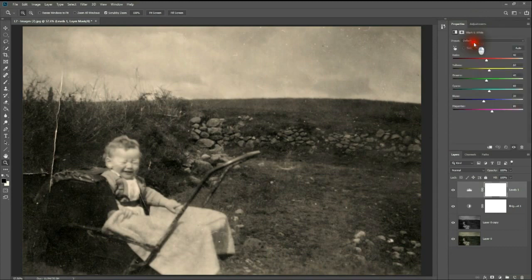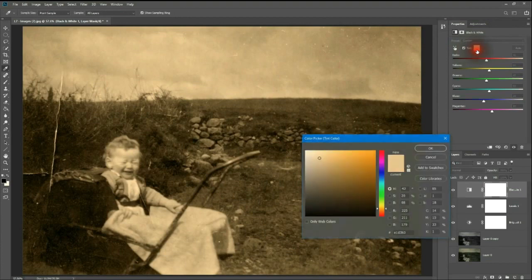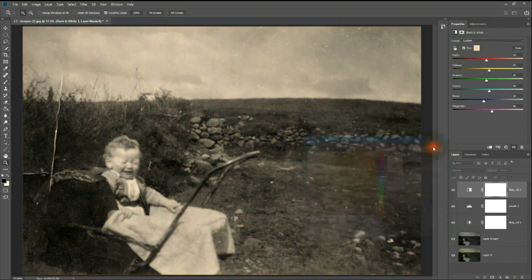Okay. If you don't like that way, we can also do it through adjustments. And if we select our black and white, we can also simply click the tint option here, and you can actually then change the color of the tint again as you prefer. That's another very easy way to do it.